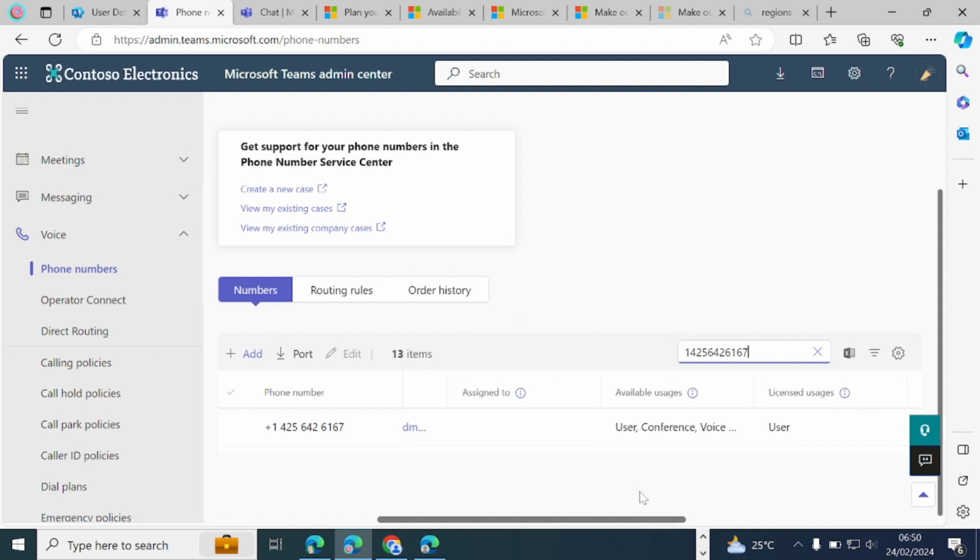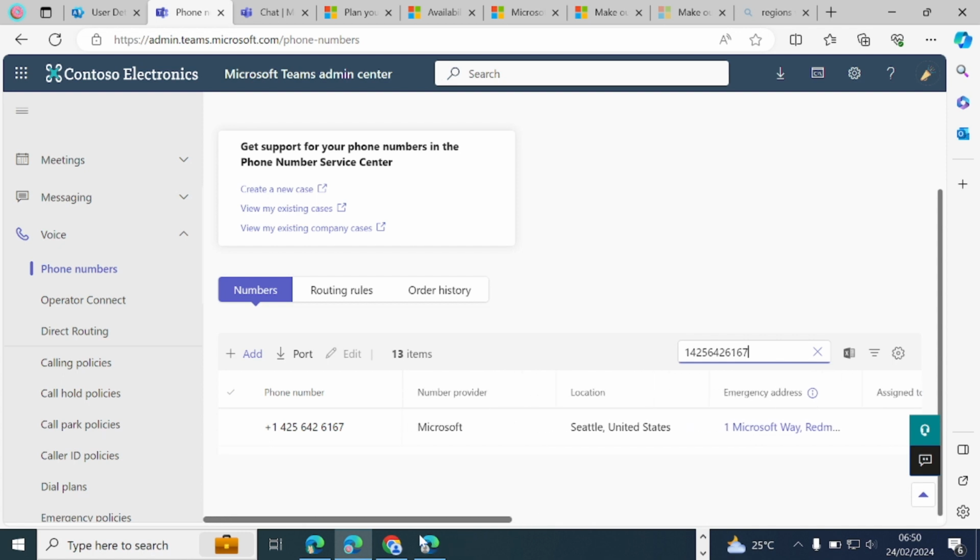And it is showing down here that the license usage is user number. So there is a difference between user number and service number. We can talk about that when we talk about call queue and auto attendant also.